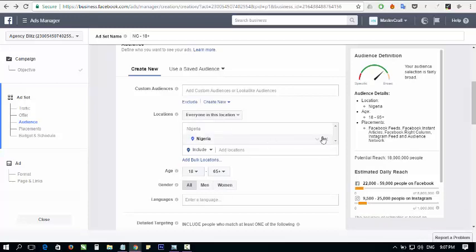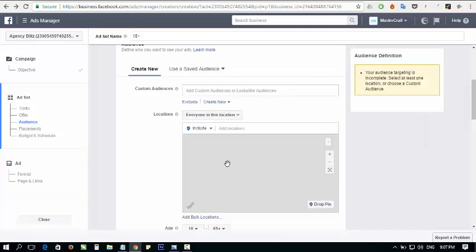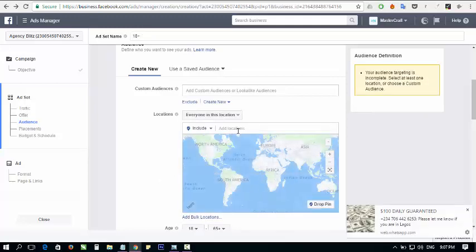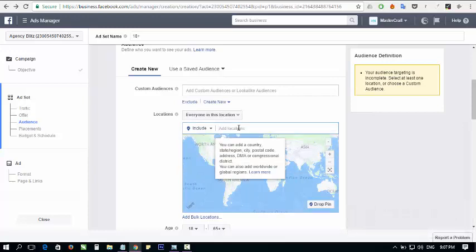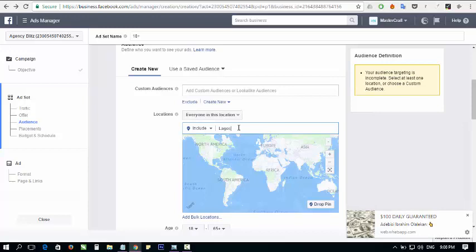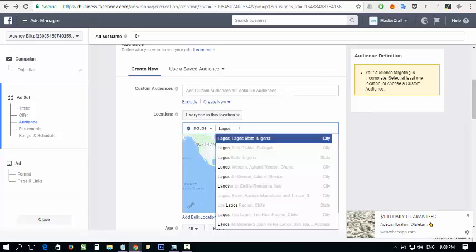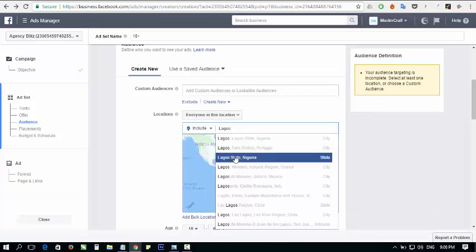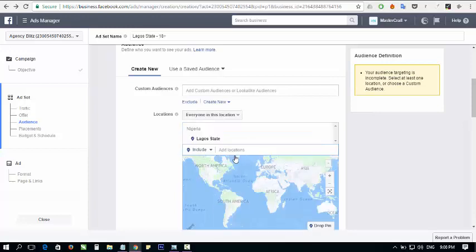So I'm going to remove Nigeria here, and then I'm going to add Lagos. Okay, so you just type Lagos, and then you see there's Lagos State, Nigeria city, and Lagos State, Nigeria state. They're all the same. I'll just go with states.